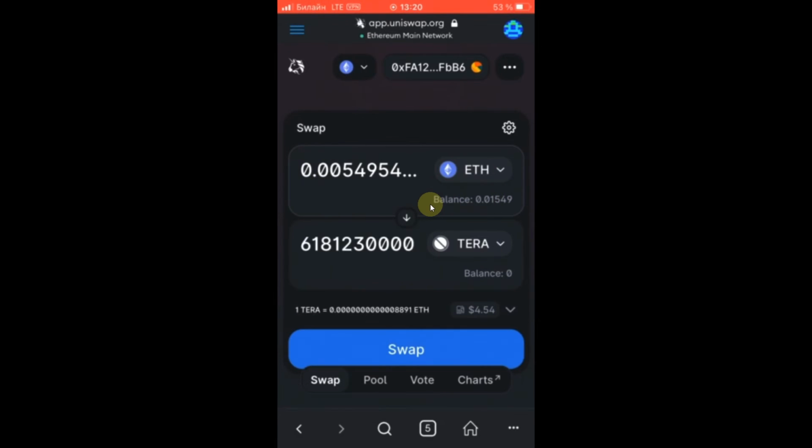In my case here I will tap on the max and it will show me what amount of Terra I will receive. And here is the difference when you buy it with 10% slippage or 1% slippage tolerance. For 1%, like I said at the beginning of the video, you will get more value for your money.